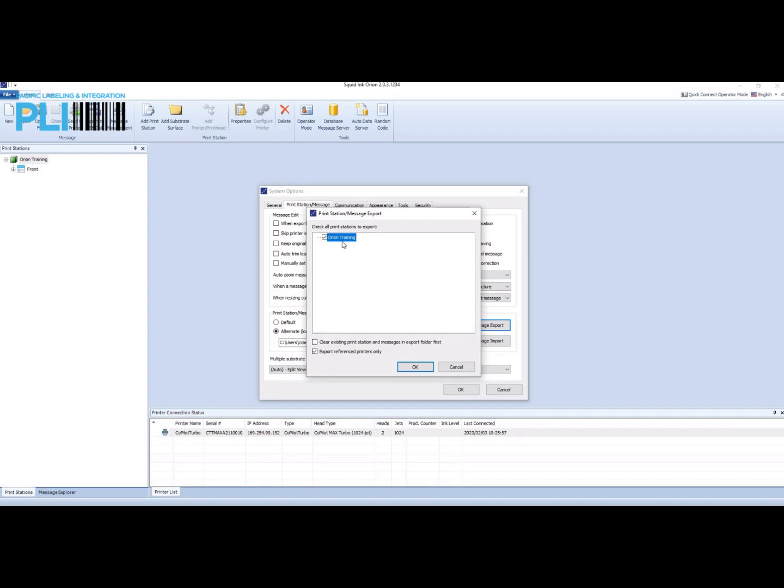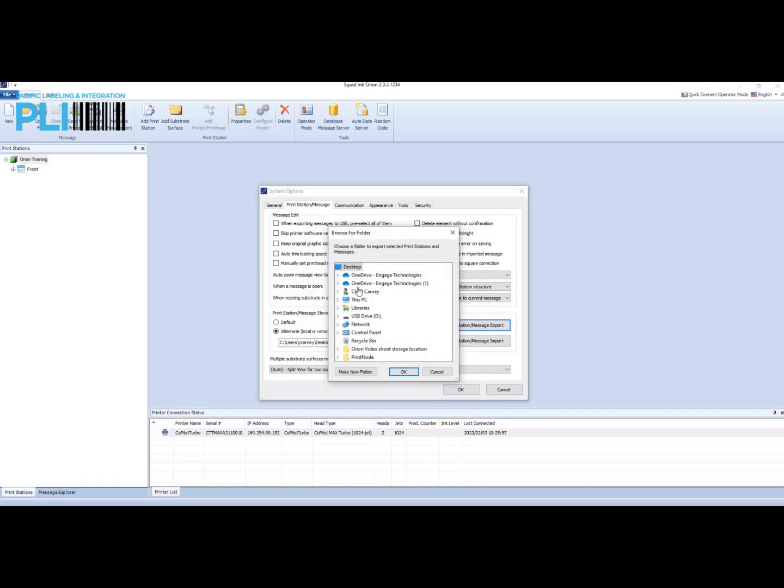And what this is going to do, it's going to export all the configurations, the serial number information, and all the messages that are attached to this print station to a location of my determination. So I can go ahead and say OK, and we've got a desktop.